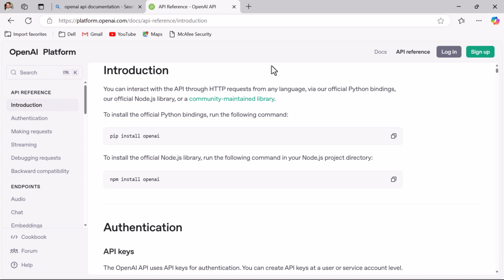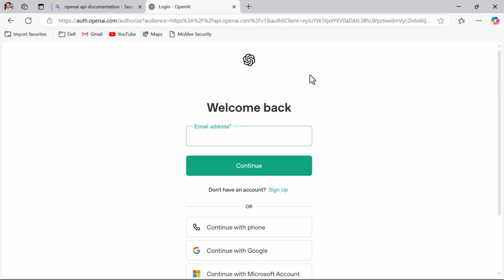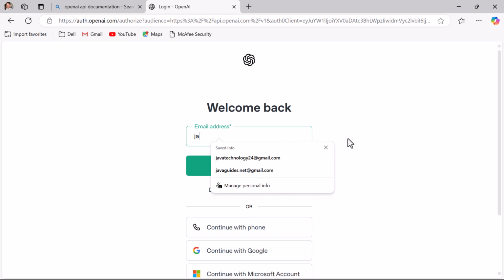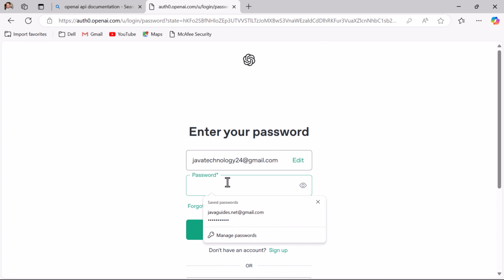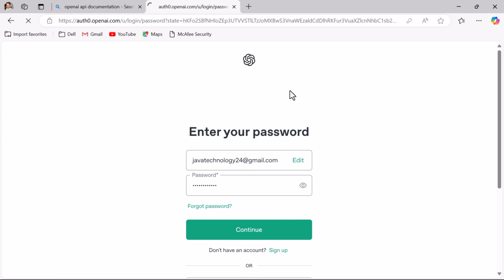It will head over to the platform.openai.com website. In order to get the OpenAI key, you have to log into the OpenAI platform. If you have already created a ChatGPT account, you can use the same credentials to log into this platform. Here I am going to log in. If you haven't created an account, create one before logging in and use the sign up credentials. Type your email address, then type the password and click on the continue button.